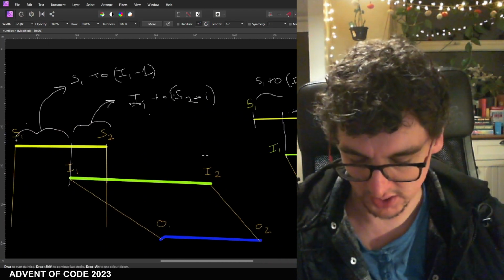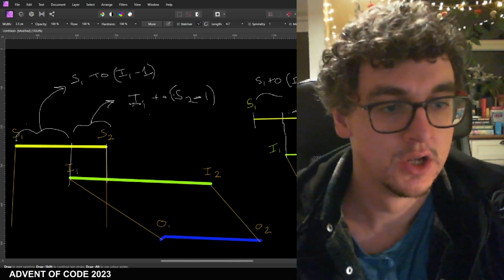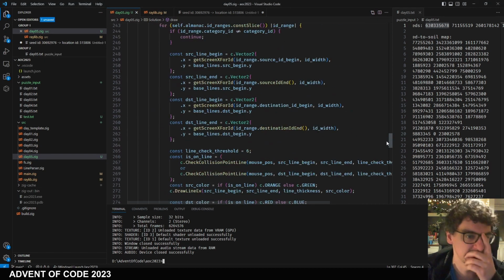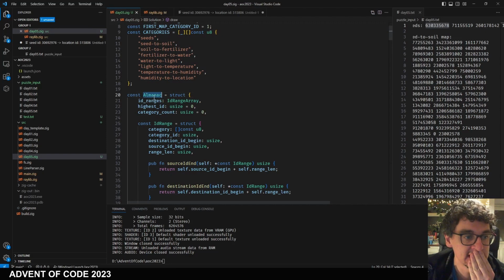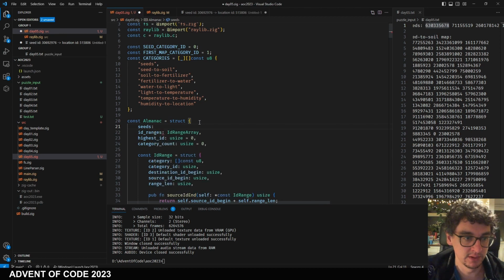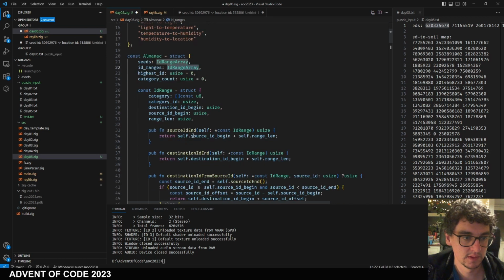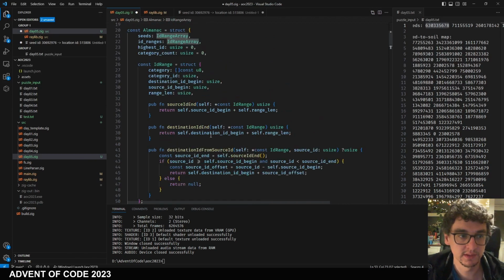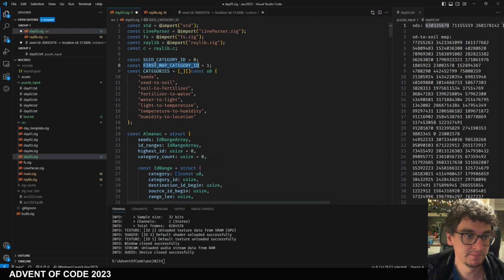But let's have a go at that. I actually think it makes more sense if, instead of storing the seeds in these ID ranges, I'll recreate the seeds again, but it will still be an ID range array. 256, I'm going to bump this up to 1024 possible entries. That's okay.